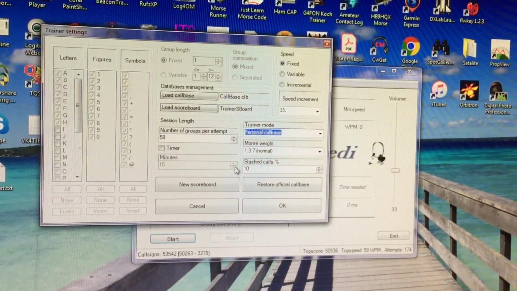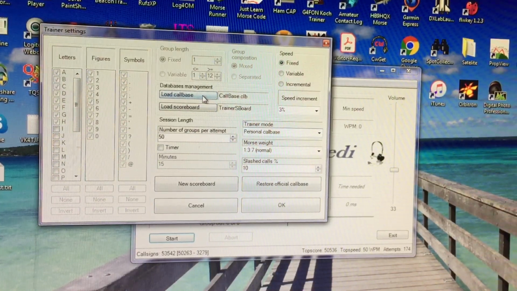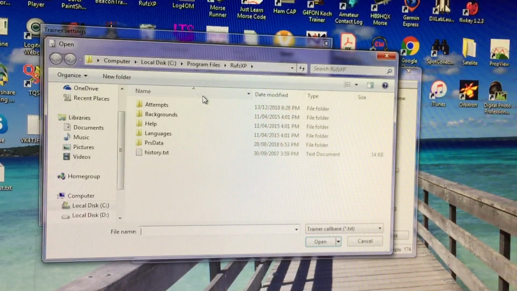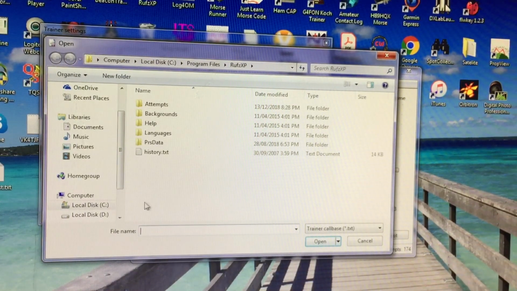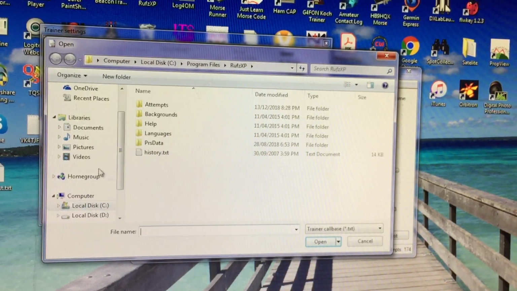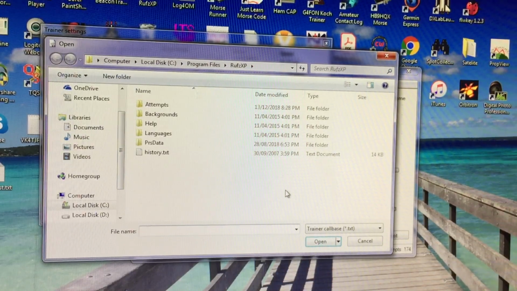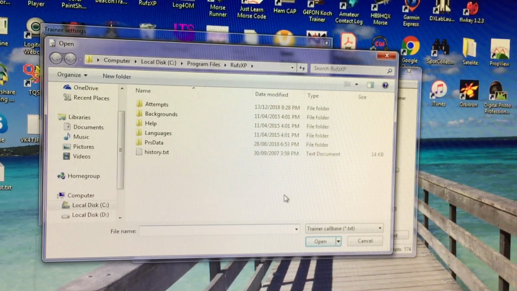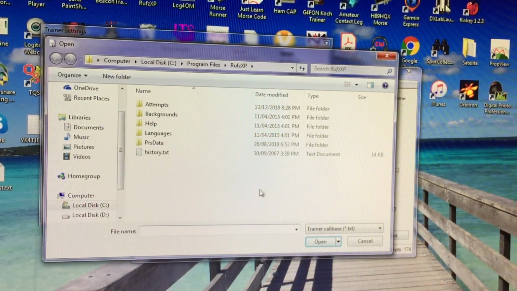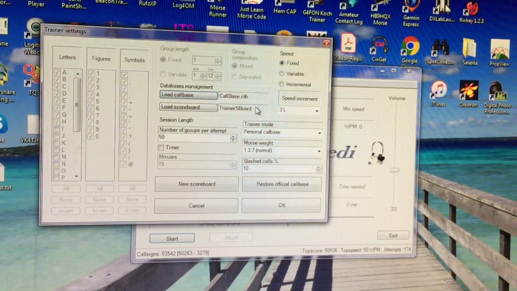Once you click on that, you've got load call base. If you click on load call base, it's going to want to bring up your files, basically in your C drive. Or of course you can click on wherever your file is that you saved. So the file that I sent you, save it someplace where you can find it. Then you click on that file, and that'll load that notepad file into the call base.